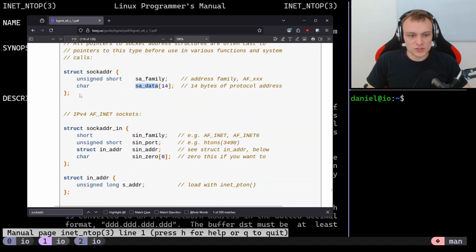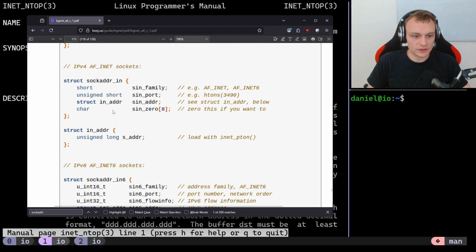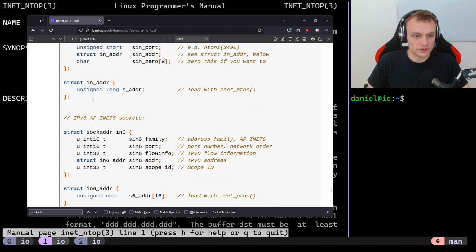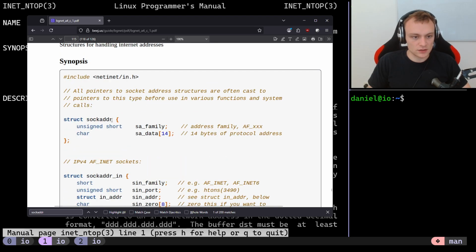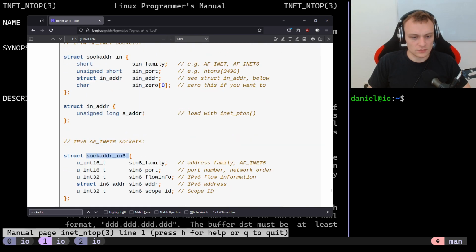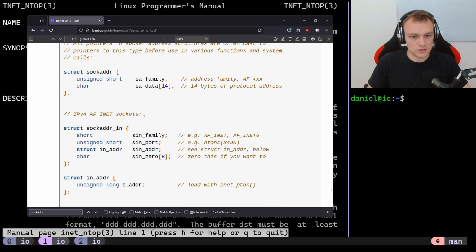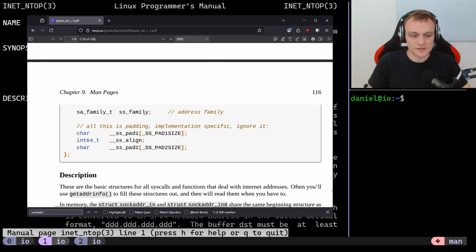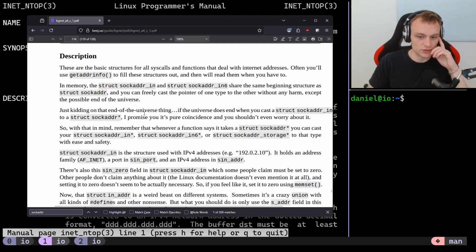And then there are special variants of this structure, apparently. There's the sockaddr_in for IPv4, and then there's in_addr. And then there's the IPv6 sockaddr_in6. And it seems that, wait, there's a description here.